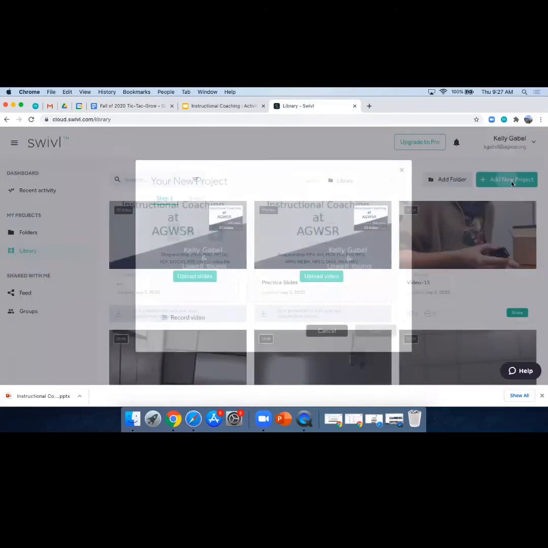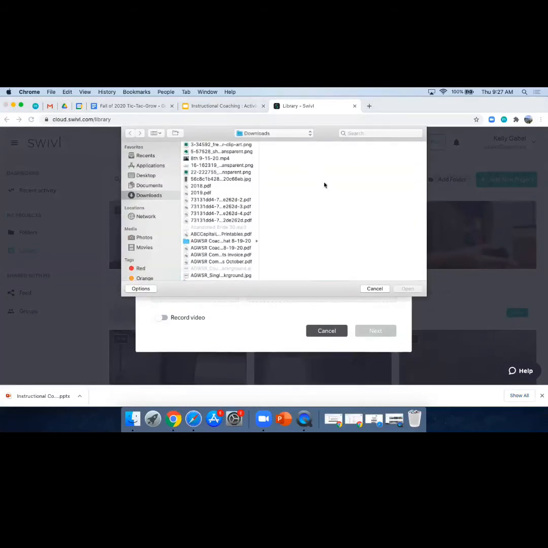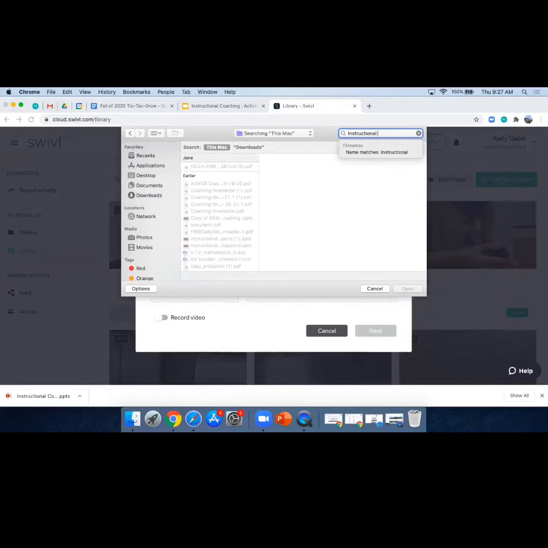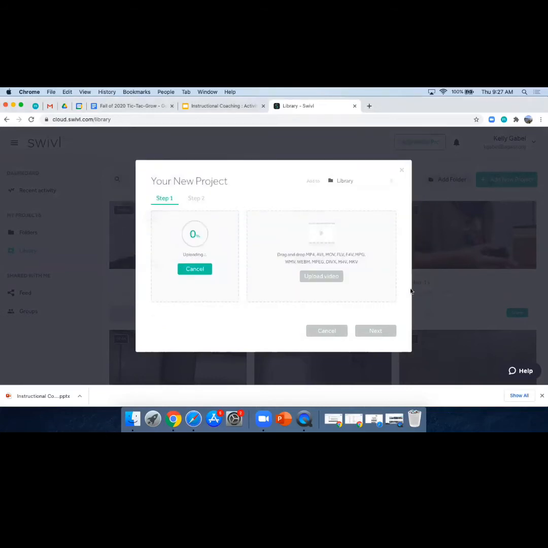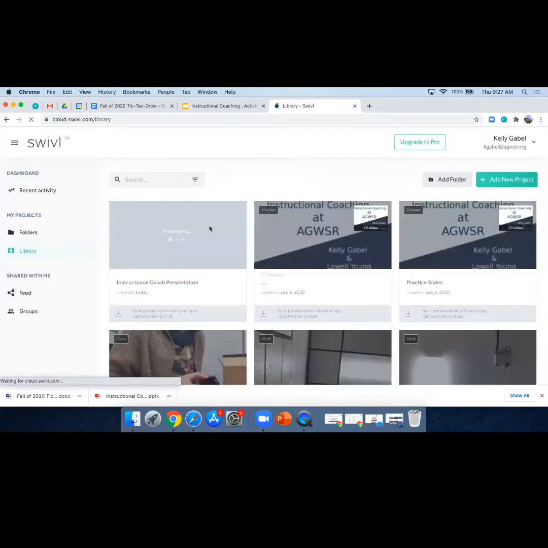On the cloud, I can click Add New Project and then Upload Slides. I will type in what these are called. You will find the presentation that you want and upload it. It uploads pretty quickly. Click next, and you can give it a title. And then just like when you upload a video, it does have some processing time before you can access it.